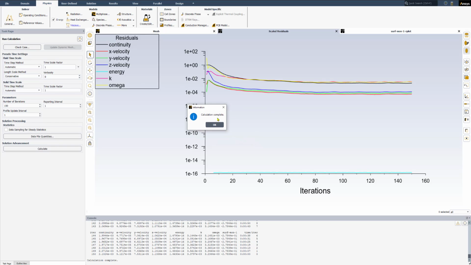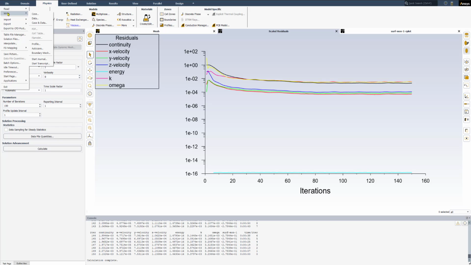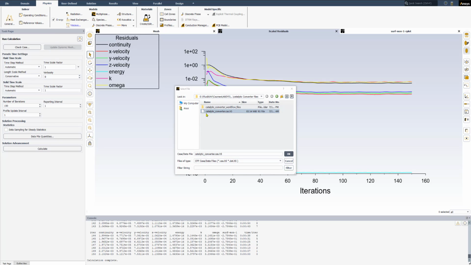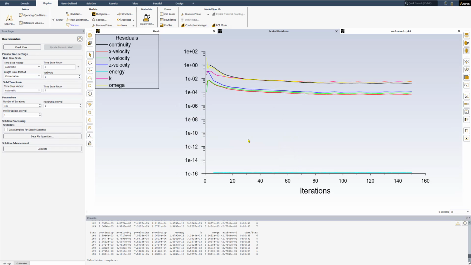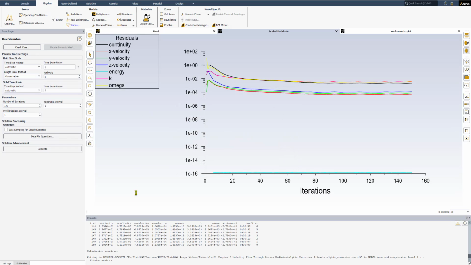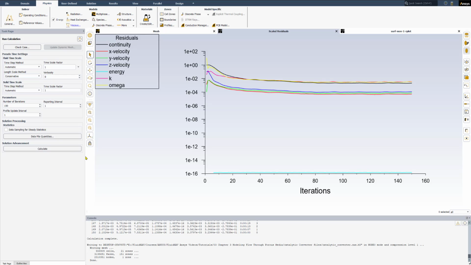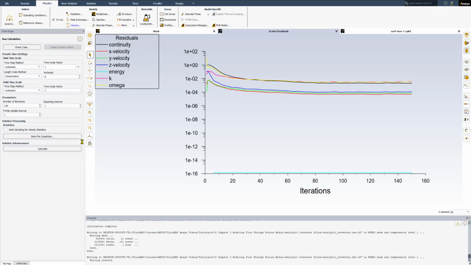Okay, so the calculation has been completed, so I can click on OK, close, and then save the data file. I will just write the case and data. I have the case, but I need to save the case and data file, so I just click OK. And this part has also been done.